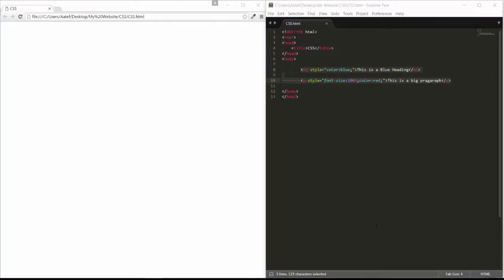In this lecture, I want to show you how to set style for your web page with internal CSS. Internal styling is used to define a style for one HTML page. Internal styling is defined in the head section of an HTML page within a style element.